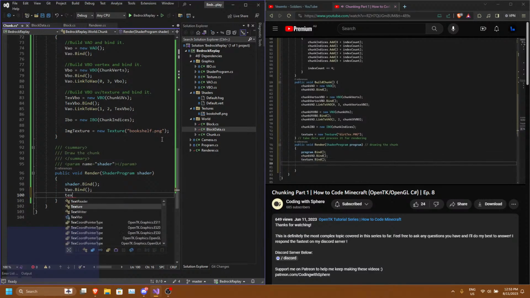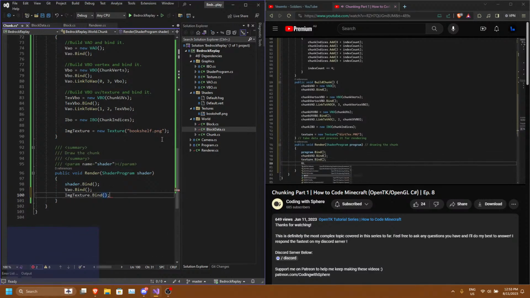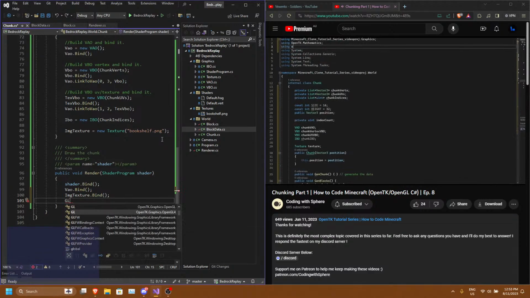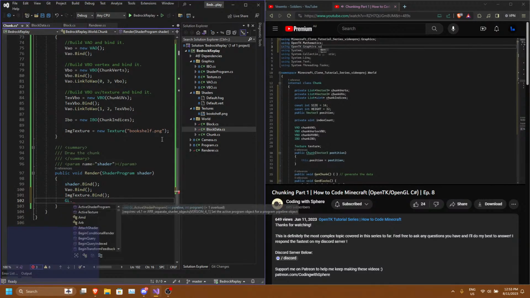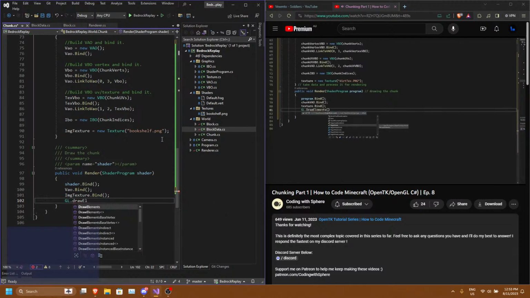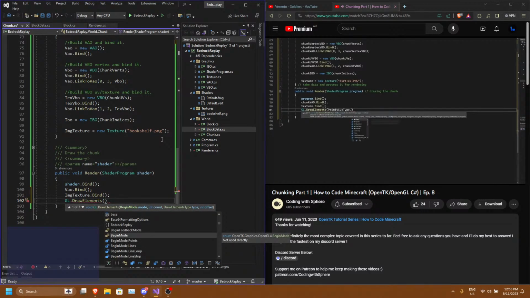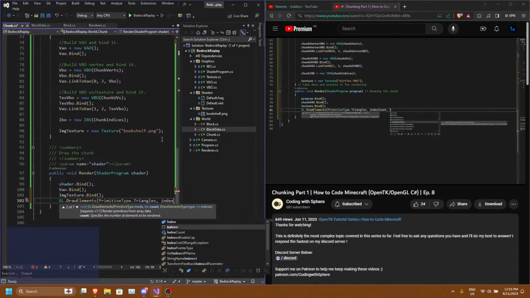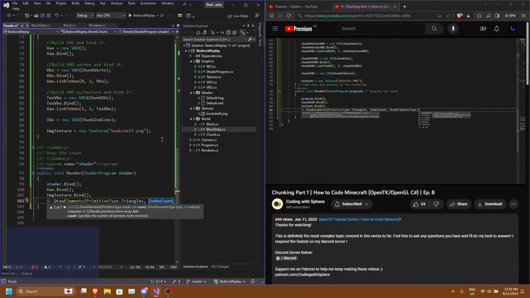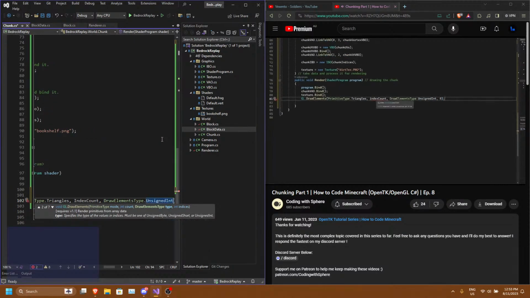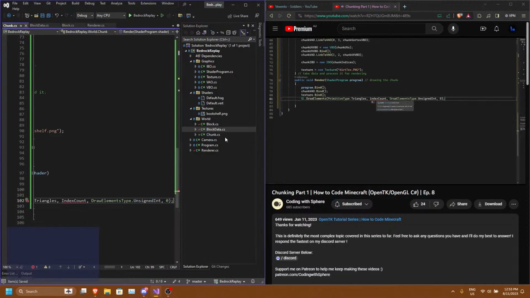Now that we've bound everything, we can do GL. I need to import OpenGL or OpenTK here, so using OpenTK.Graphics.OpenGL4. Now we can do GL.DrawElements. This is going to take PrimitiveType.Triangles, and then we need the count, which is going to be our index count, and then we need the type, which is going to be DrawElementsType.UnsignedInt, and then we need just the 0, so we start at the beginning. And this is going to say cannot convert from uint to int.